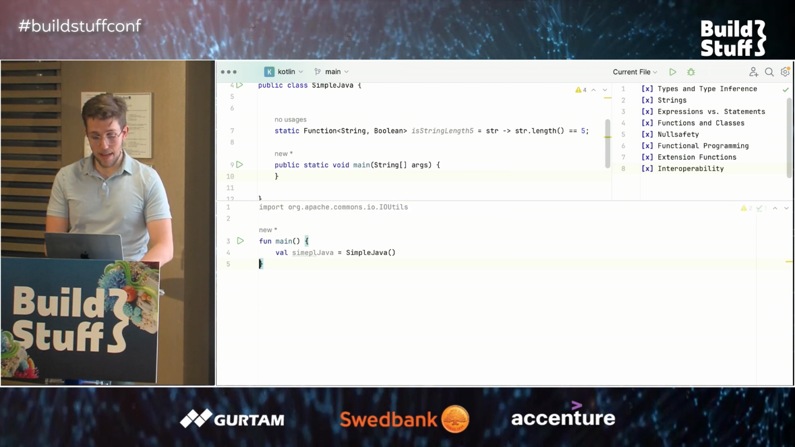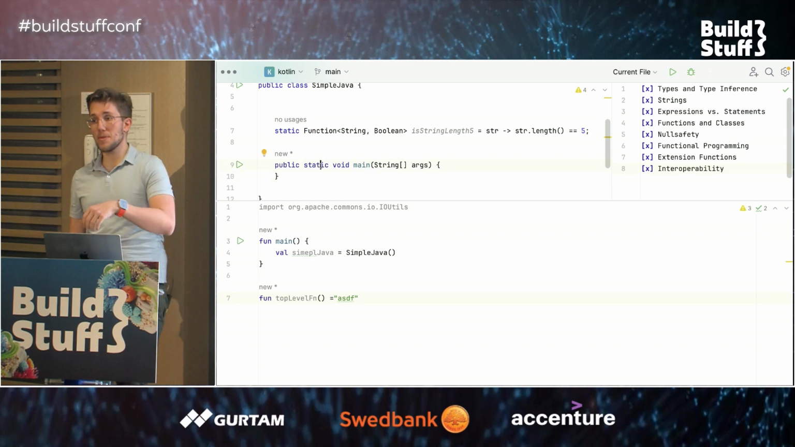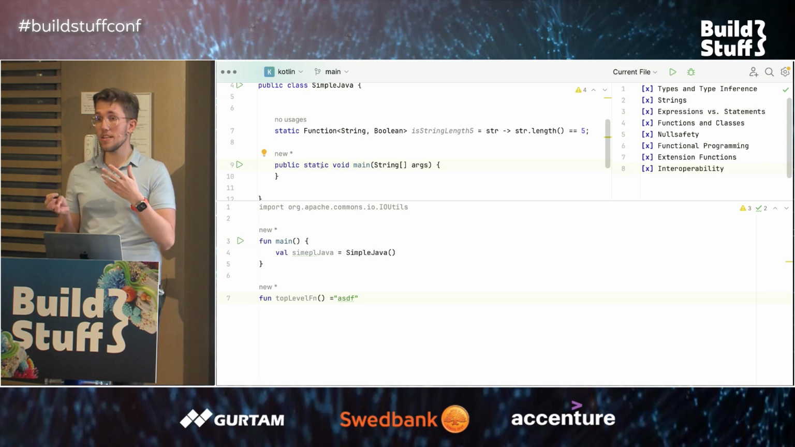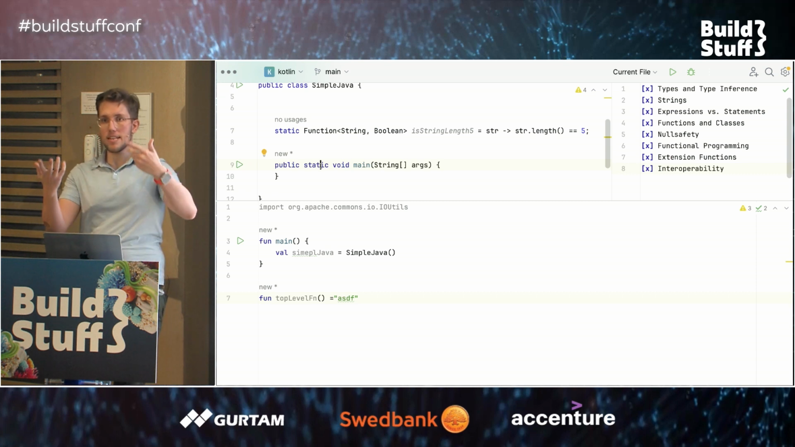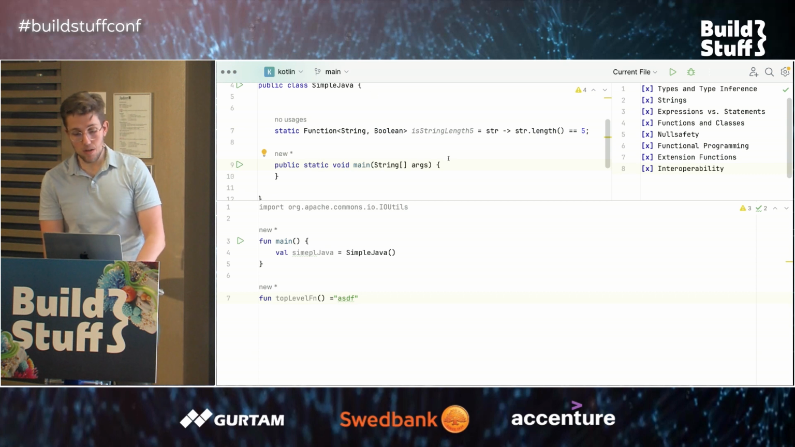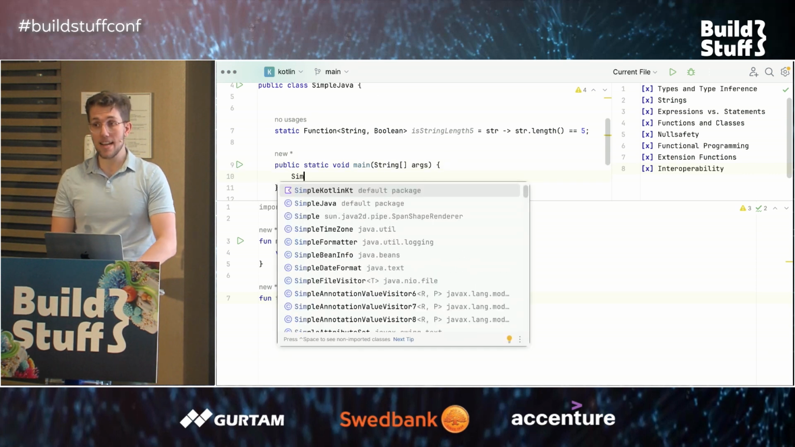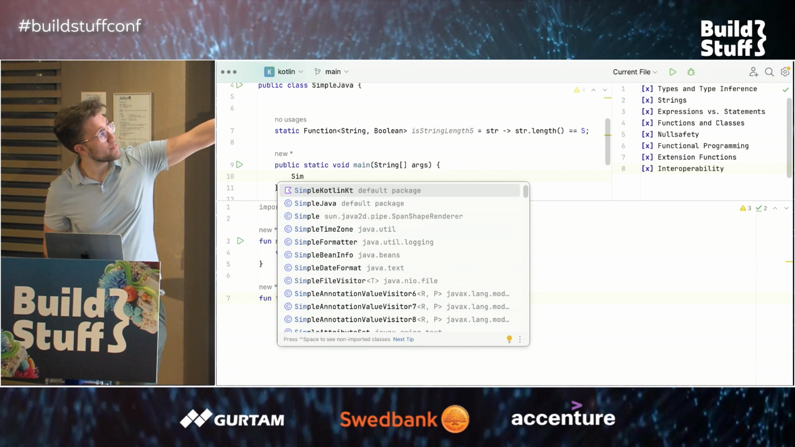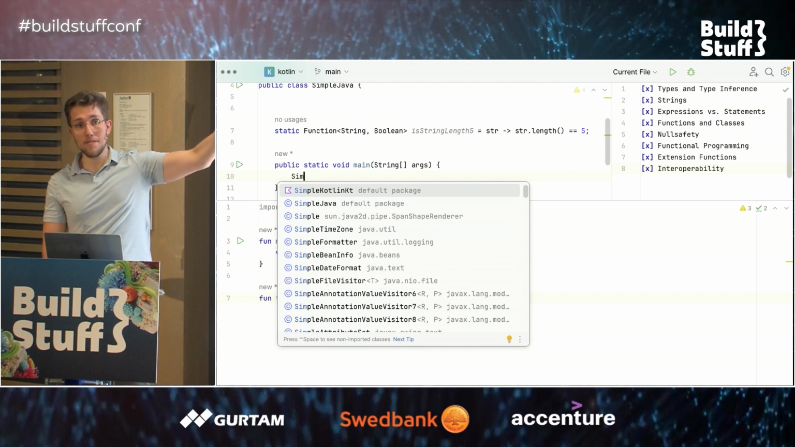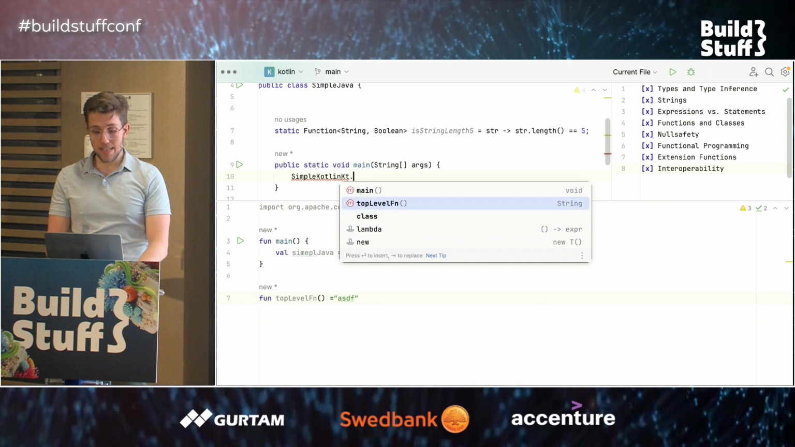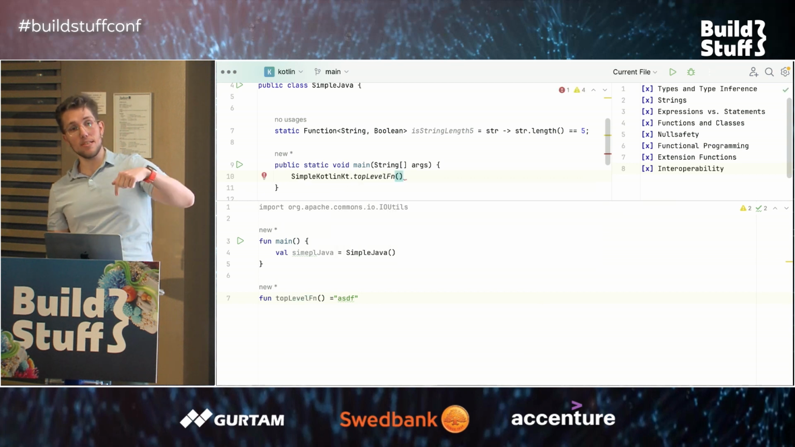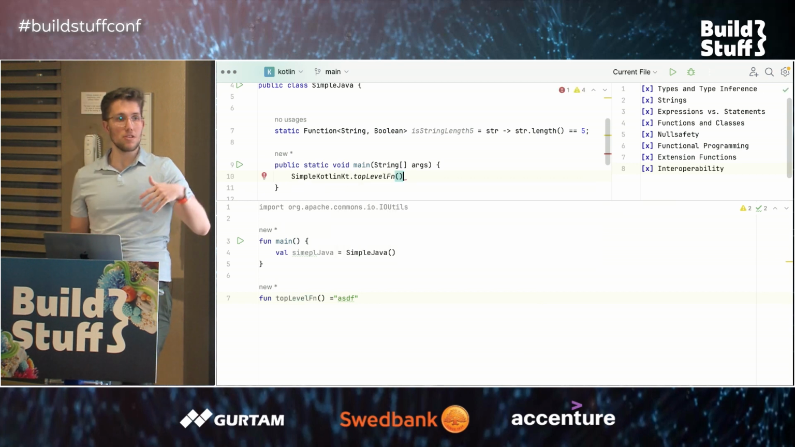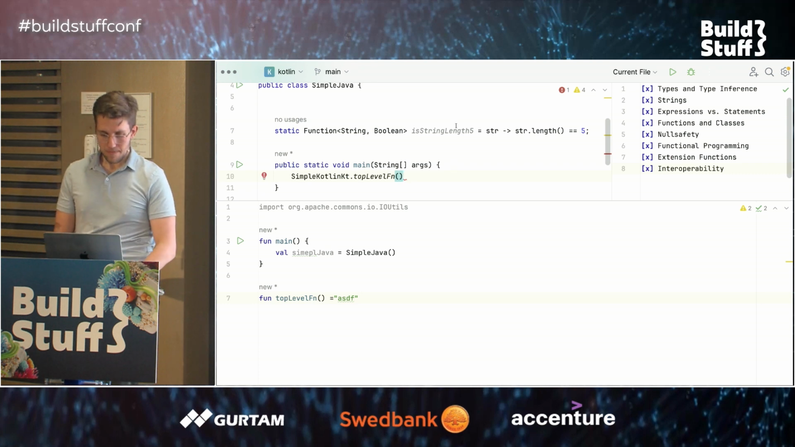Let's say I have a top-level function. It's a simple one, it doesn't really do much. Now, how can I access top-level functions in Java? Java does not know top-level functions. It only knows wrappers, and then it calls the static function. Kotlin knows this, so it creates a wrapper class, a simple kotlin.kt file class, and I can access a top-level function by using this. So I can even use top-level functions from Kotlin in Java easily.